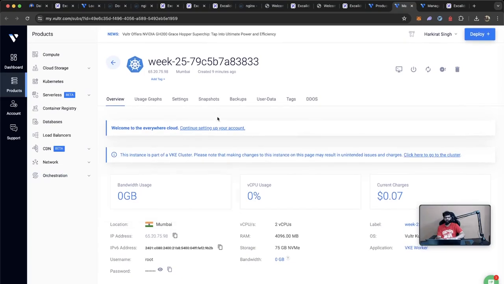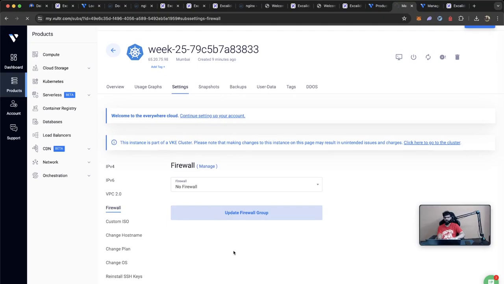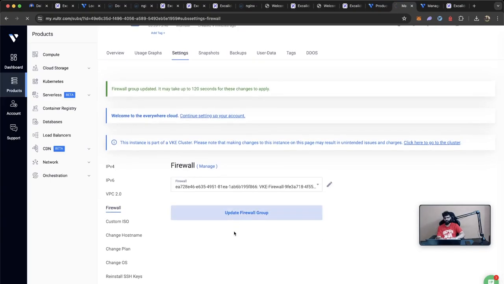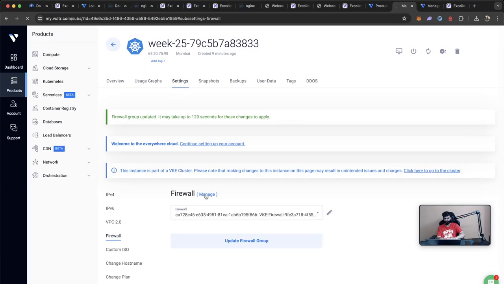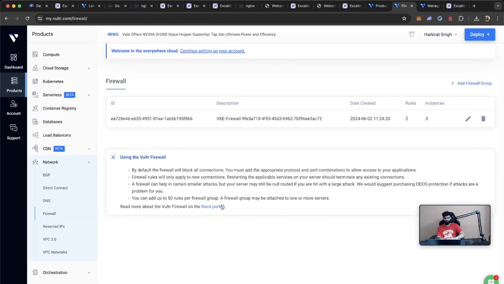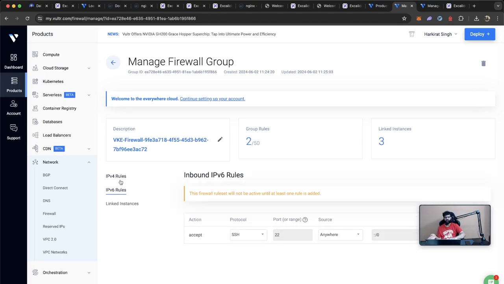If I change the firewall rules on this, settings, firewall, update firewall group, I already have one where this port is open, or I can create my own as well. Manage. I already created one for the old nodes that I'm just reusing here. If you did not, you will see an option like this to add firewall rules. Here I want to open port 30007 on my machine. Same for IPv6, if you want to. IPv4 is fine.